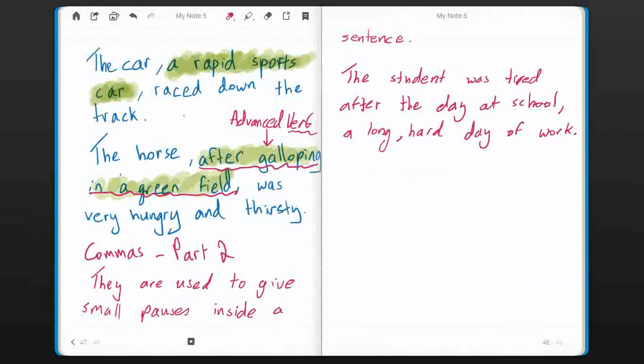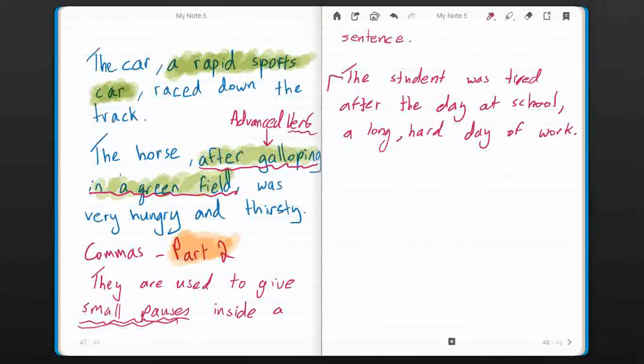Okay, so now we have part 2. Part 2 is down at the bottom of this page. Now part 2 is about commas, but it's about how we use them to make a sentence easier to read, and the way we do that is by adding small pauses to the sentence. Small pauses give us a chance to breathe if we're reading out loud. They give us a chance to feel what the reader wants us to understand.